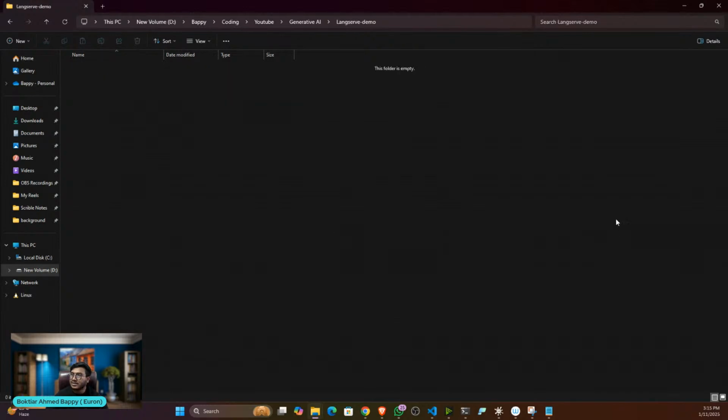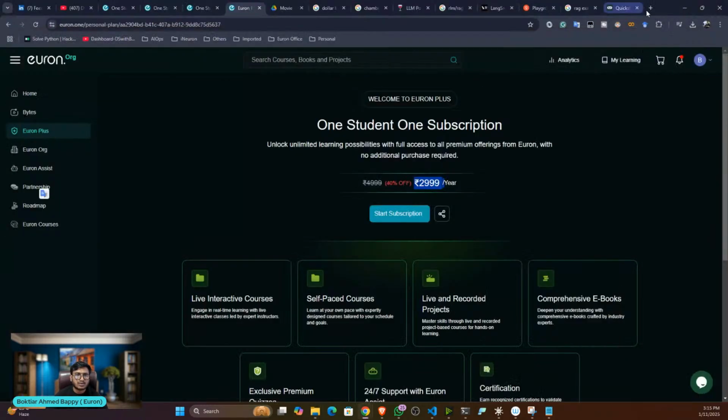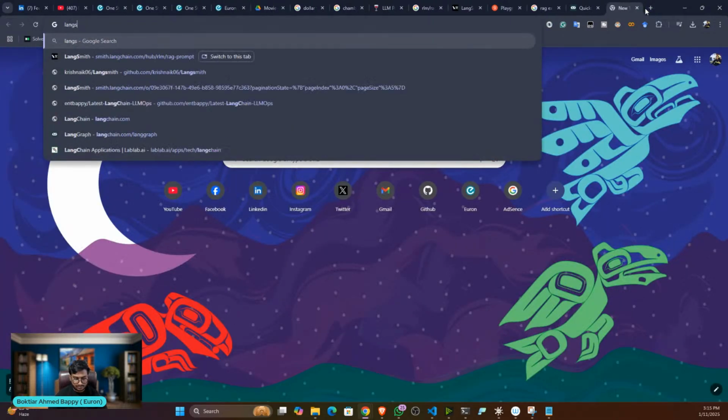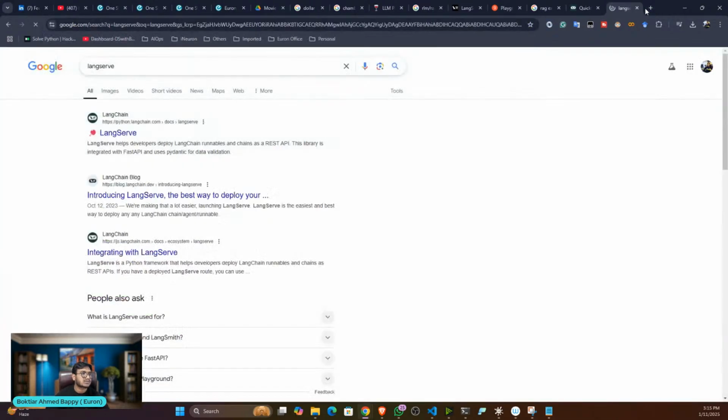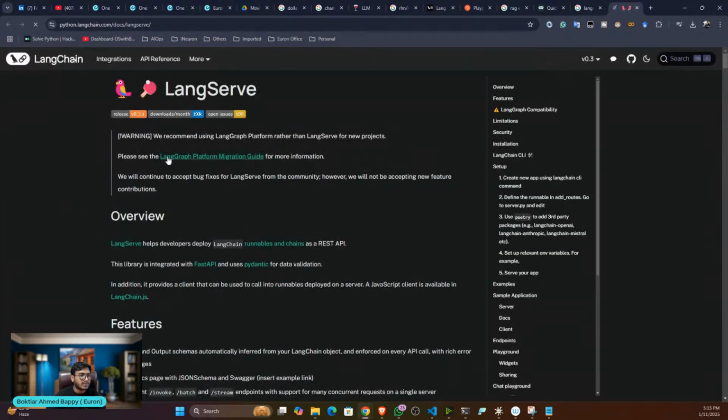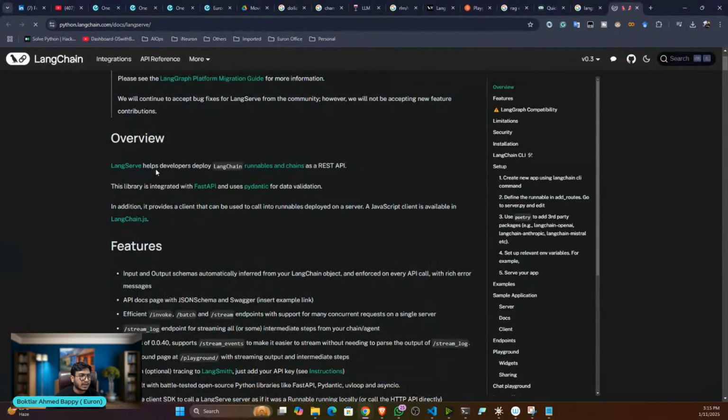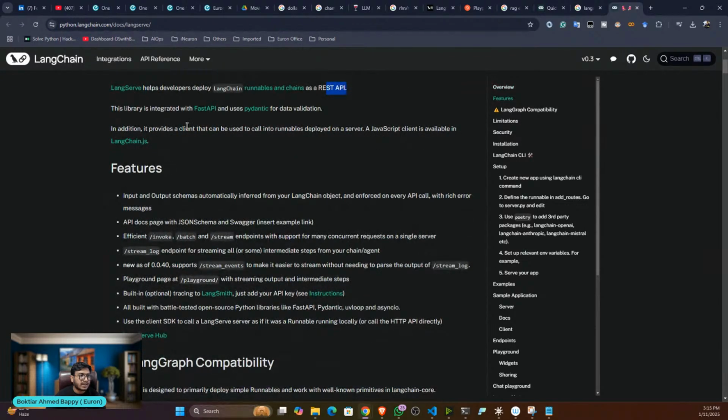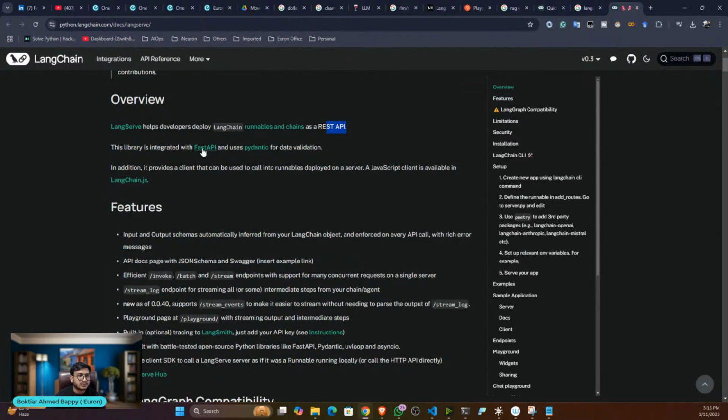So now let's see the LangServe demo. You can search for LangServe. This is the ecosystem of LangChain. With the help of that, you can create the endpoints. You can create a REST API, and by default, LangServe uses FastAPI. Are you all familiar with FastAPI, guys?